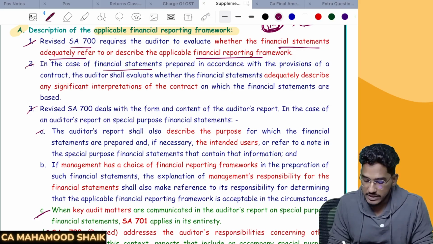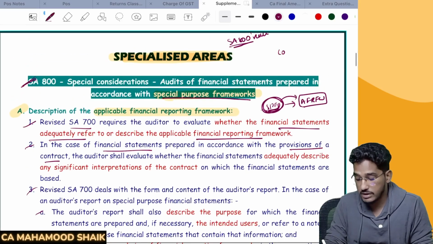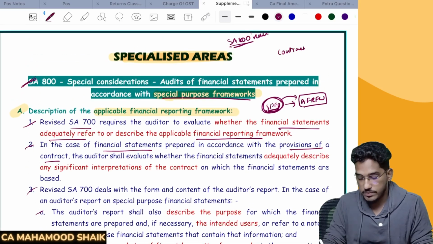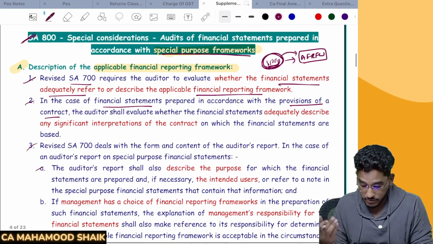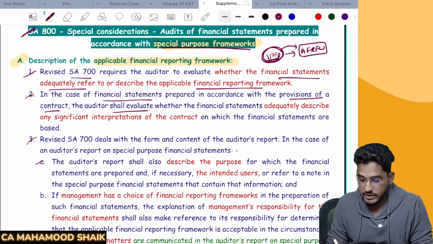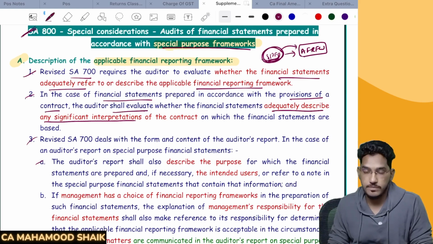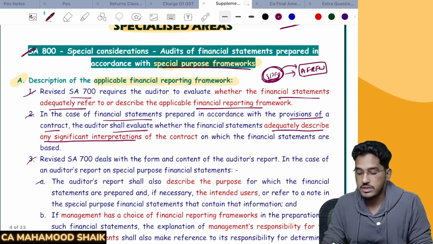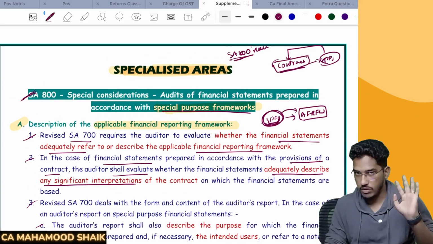Similarly, in the case of financial statements prepared in accordance with the provisions of a contract, sometimes the contract will tell you the applicable financial reporting framework, the terms and conditions according to which you are required to prepare financial statements. If the special purpose framework is given in the contract, then what are you supposed to do? The auditor shall evaluate whether financial statements adequately describe any significant interpretations of the contract. Whether any major interpretations are there, that also you have to clearly describe in your audit report.